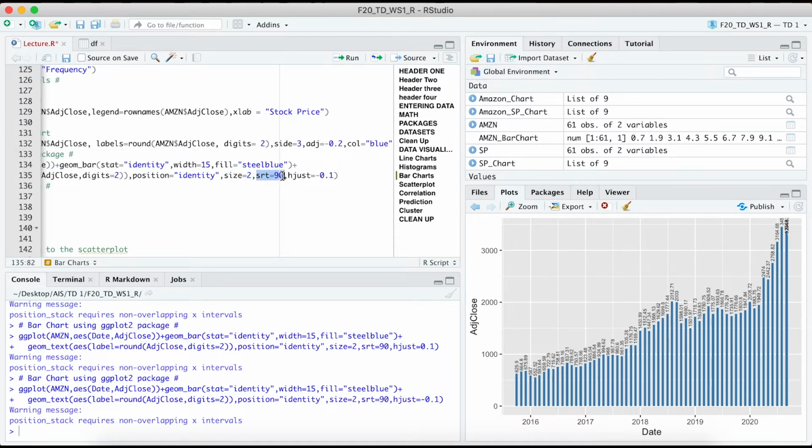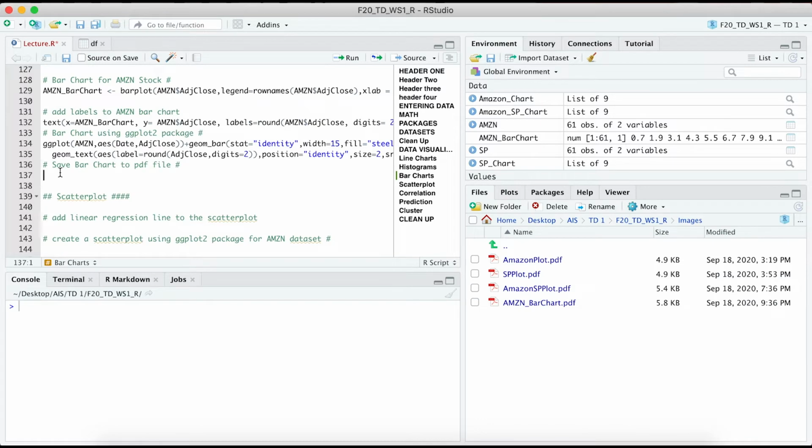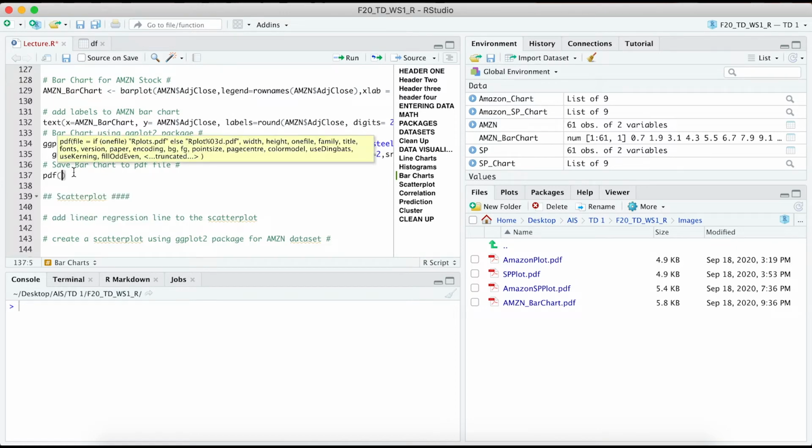We turned it to 90 degrees, and then we adjusted it a little bit because it was next to the bar chart. So last thing left for us is to save it. So I'll start PDF function. I did not create a variable where I wanted to save it. I can actually do it inside as well.